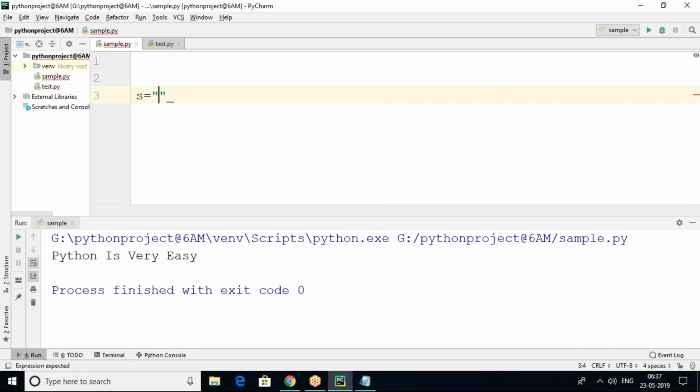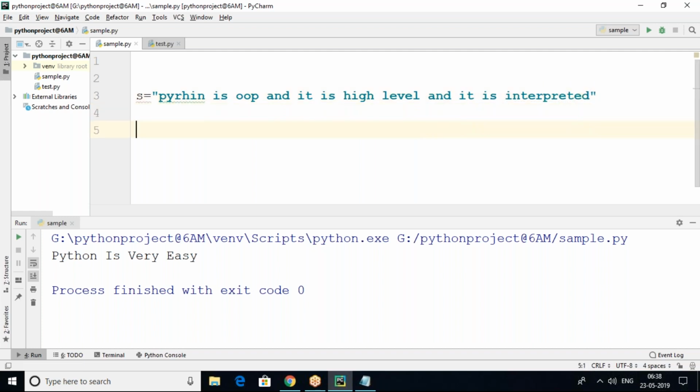First, Python is object oriented programming and it is a script, what you can say, high level, high level, and it is interpreted. This is my string.